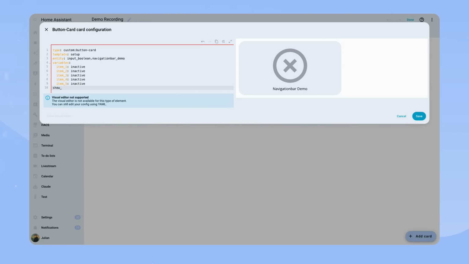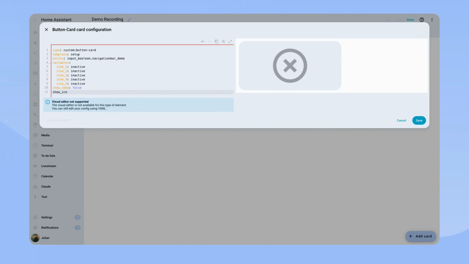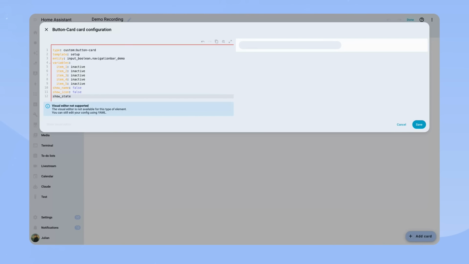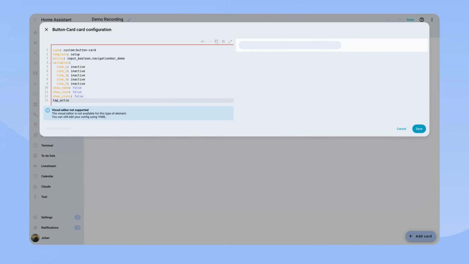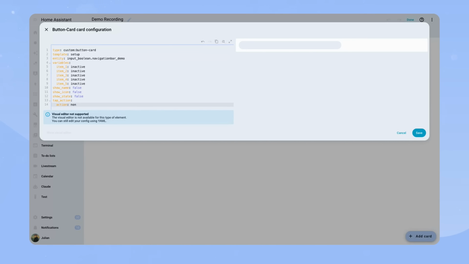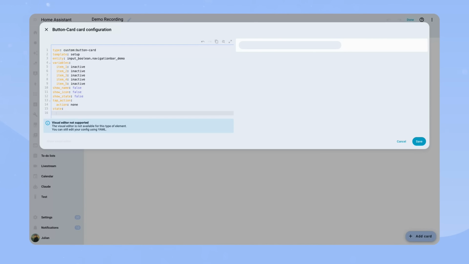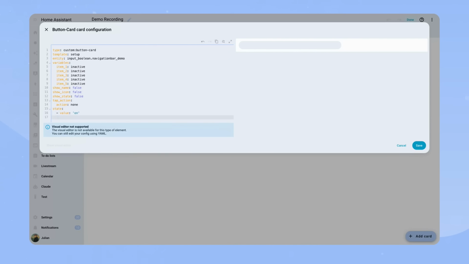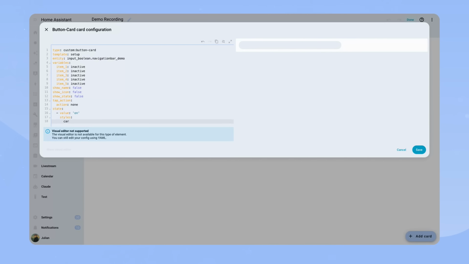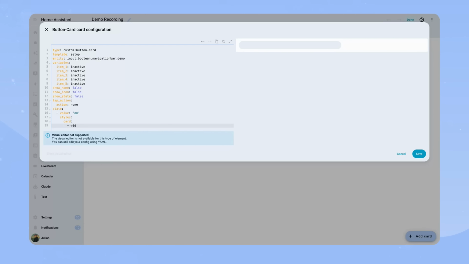We turn off the name, the icon and the state, because the navigation bar builds all of its content itself, and we set the tap action to none. So the card body does nothing when we tap it. Next comes the state. When our toggle helper is on, the card shrinks to a width of only 70 pixels. That is the collapsed mode where only the icons are left.